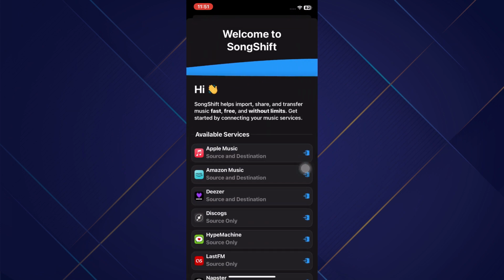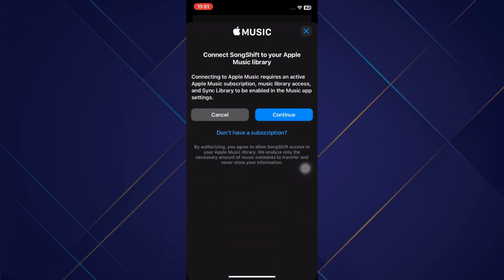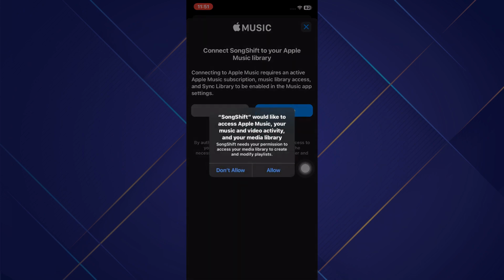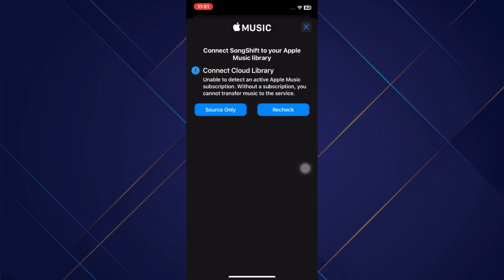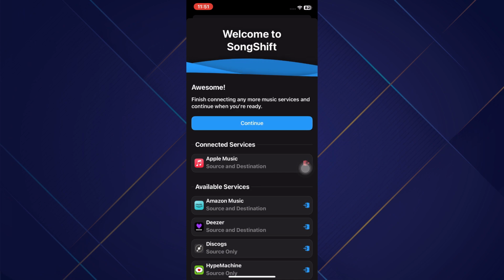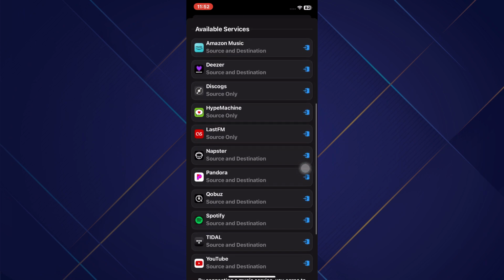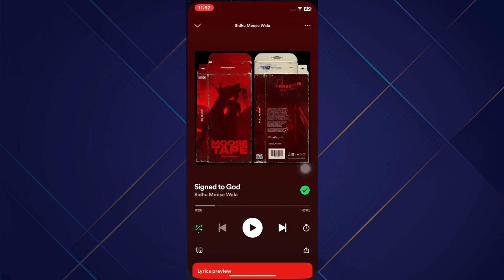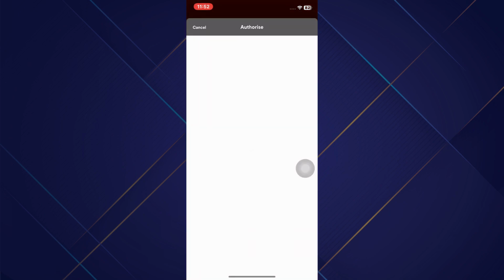Now what we need to do is go and connect the services, in this case Spotify and Apple Music. Apple Music is at the top, so let me go and click on it. I'll press continue and I'll press allow, and we've now connected it. And I'll then scroll down to Spotify and go and click on it. I'll press open and we can then go and connect it super simply.